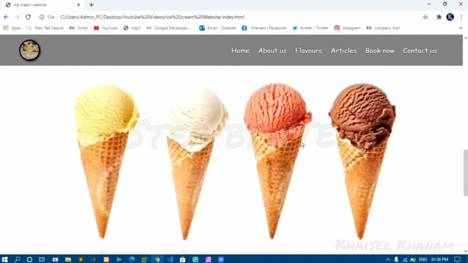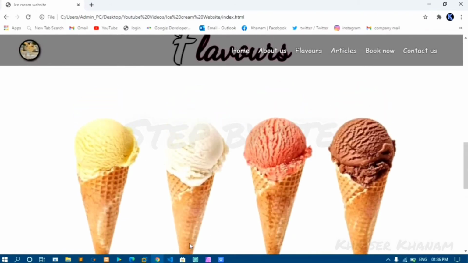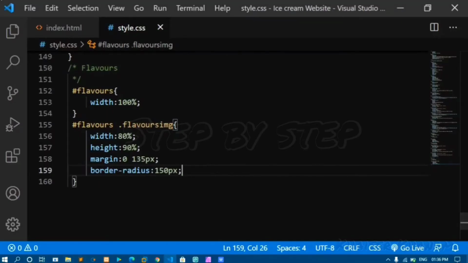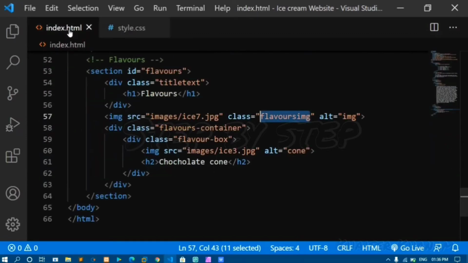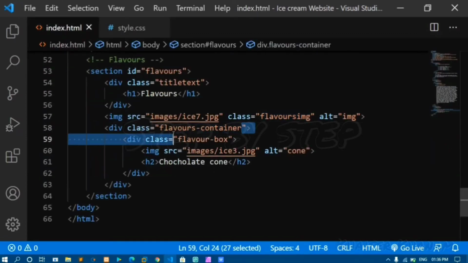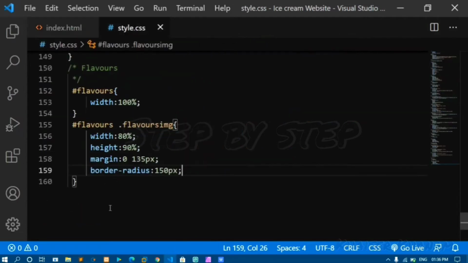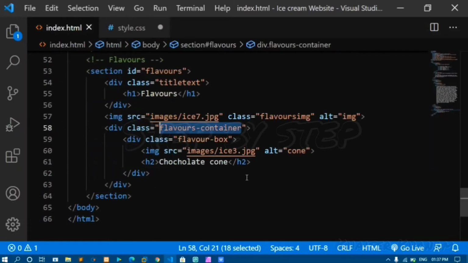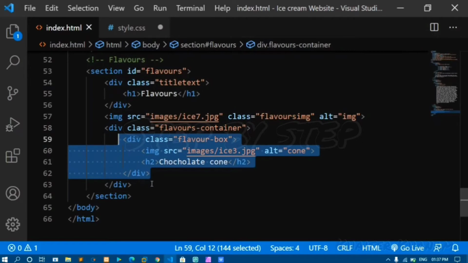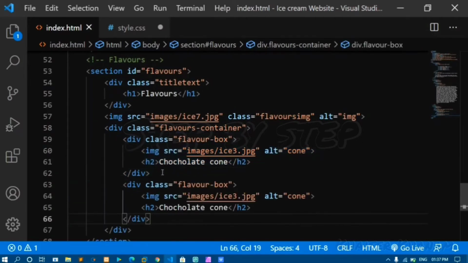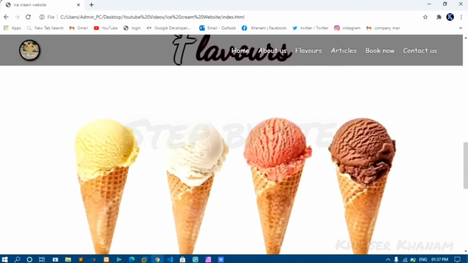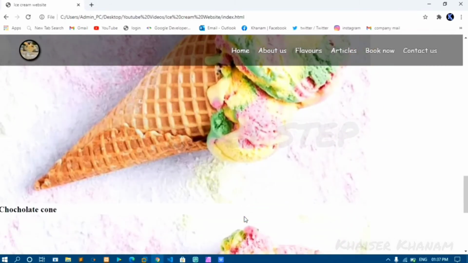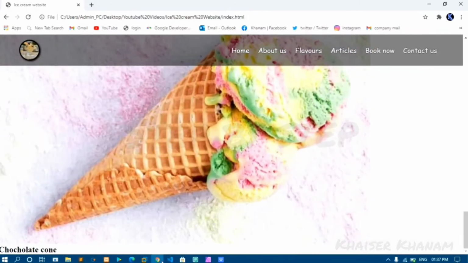As soon as I refresh, you can see the image has come in the middle. It has taken the left and the right margin. Come to index.html, copy this container and paste the container class here. Before that I will just copy this entire container and paste it here. Save this. Now after I refresh, you can see the two images below each other.